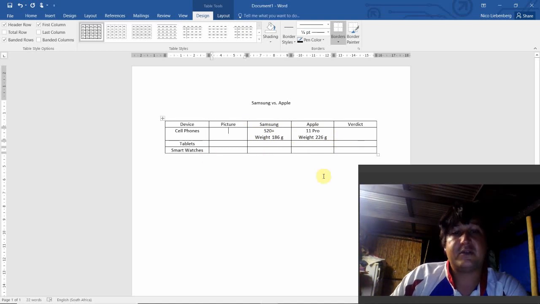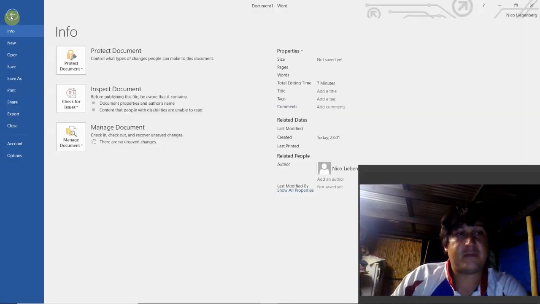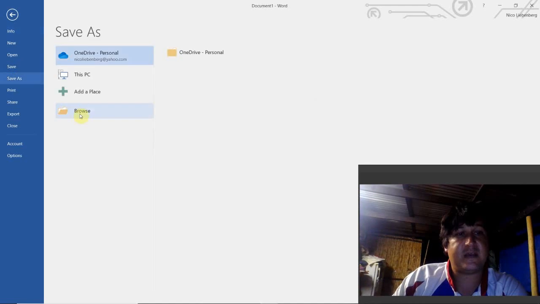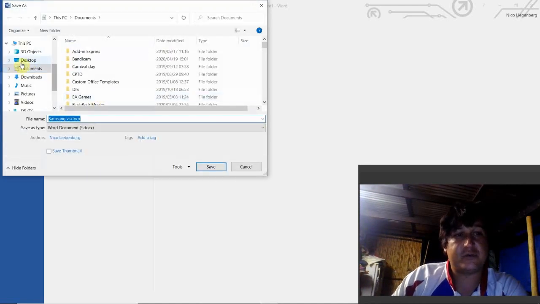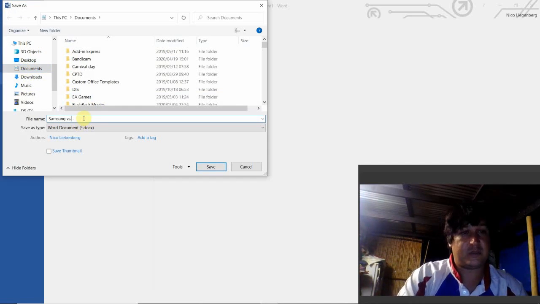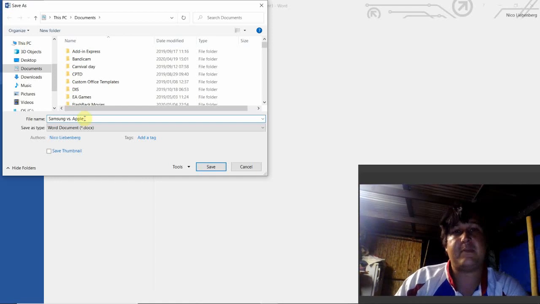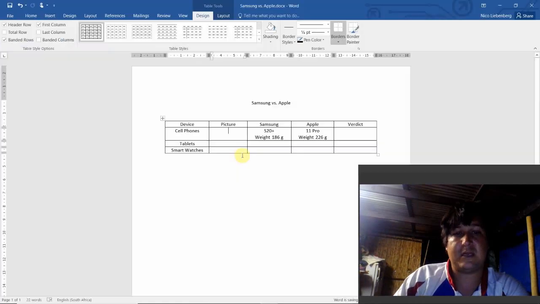As soon as you are done with that, guys, please remember you click on File, Save As, in my case here, click on Browse, and then save it into your documents. So for instance, this one here, we will have Samsung versus Apple, and then please add your name and surname to it, and then click on Save. And again, you'll see up at the top, it has changed. Now, please, guys, make sure that you save this document properly. Then place it on a USB so that you can bring it to school once we start up again.